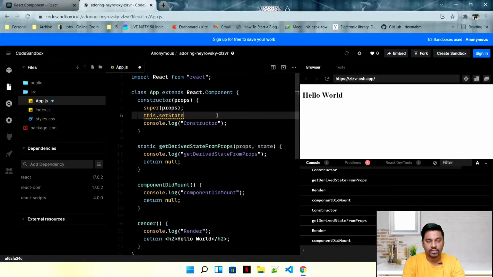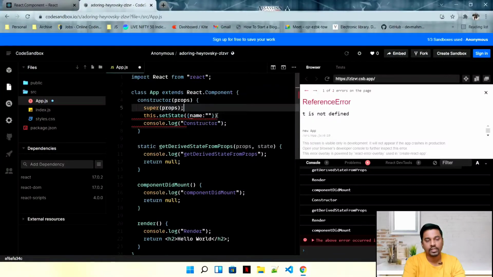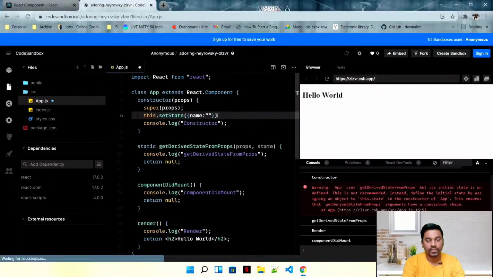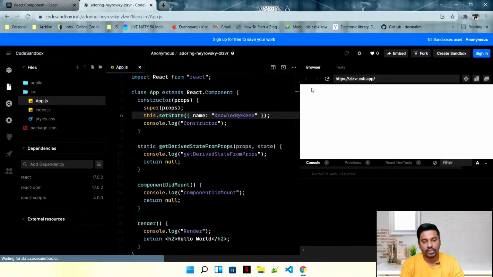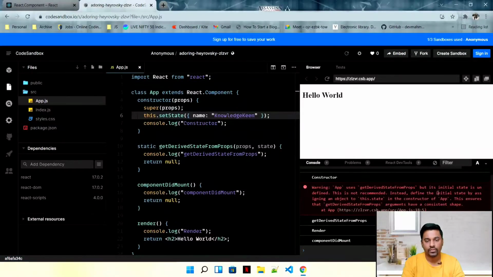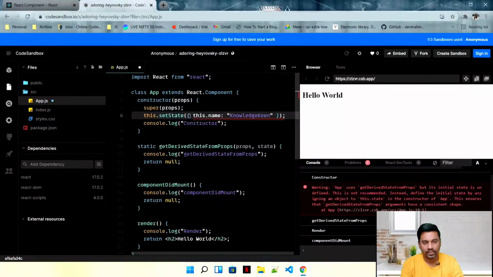This is this.setState, and in setState, let's say that I have a name which is our favorite knowledge key. Save. I think it should remove the warning, but it is undefined. Oh man, I'm already doing this.